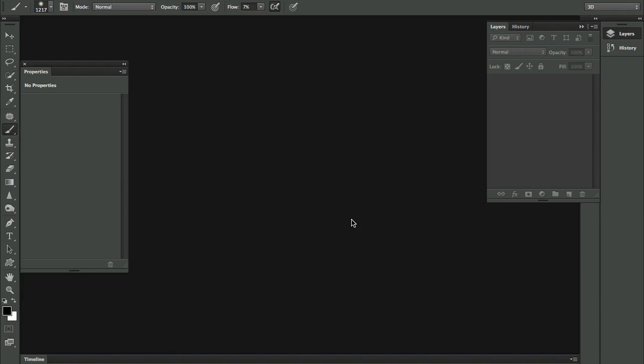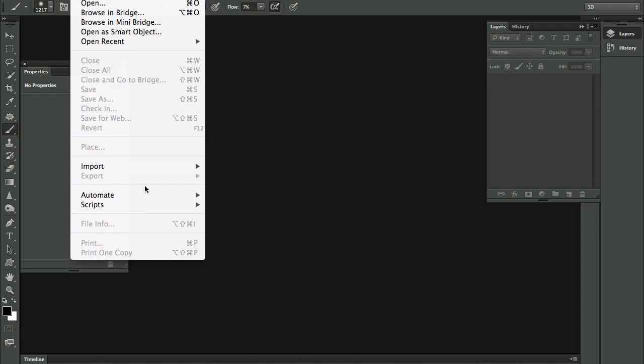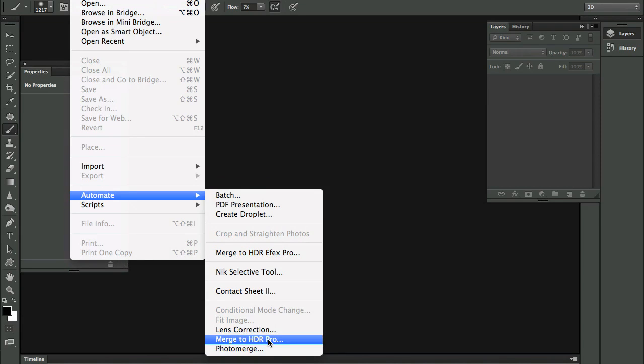When working with HDR images, there are times where you're going to need to take portions of the original image and remix it back in to get something that looks really, really good. Go into File, Automate. Let's go to Merge to HDR Pro.